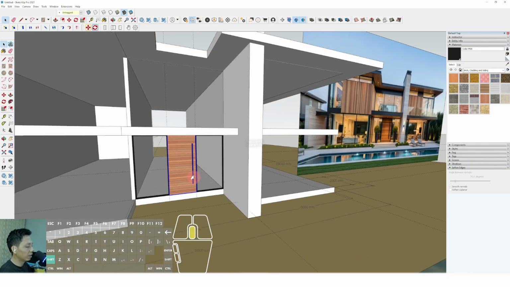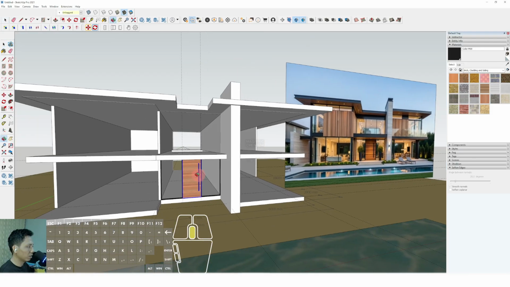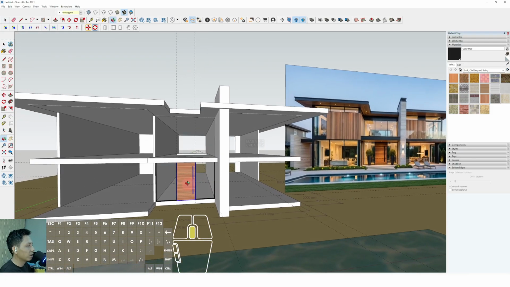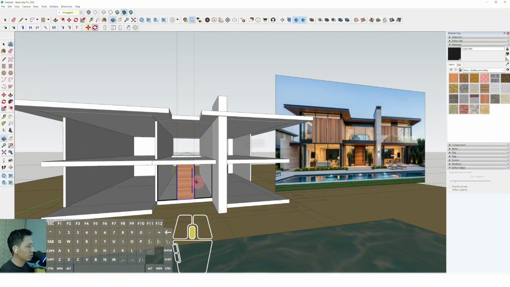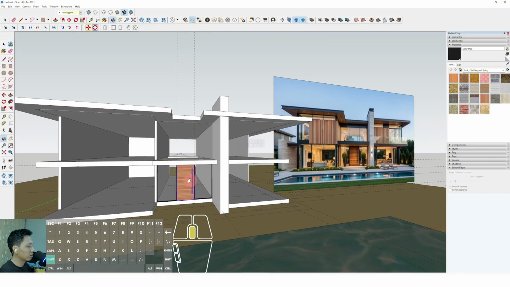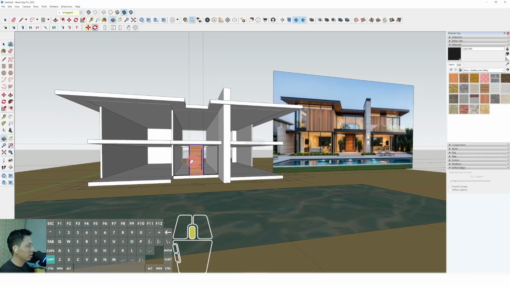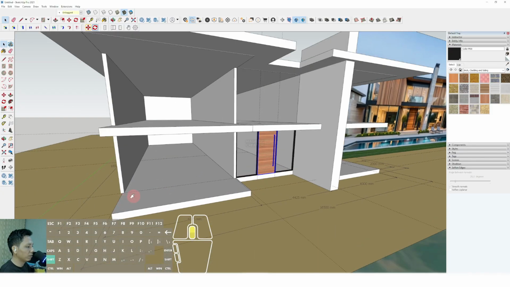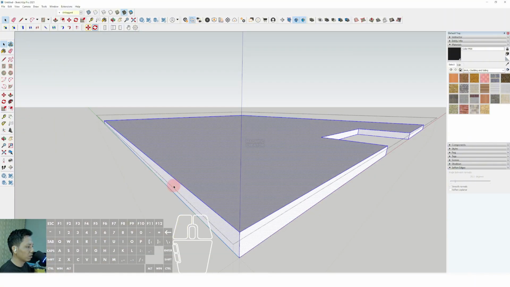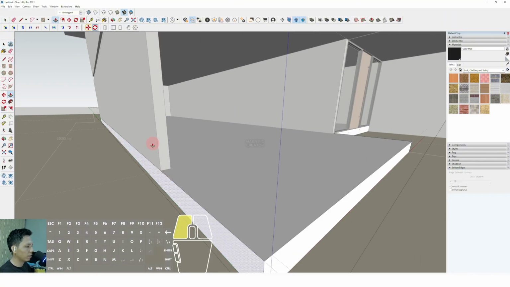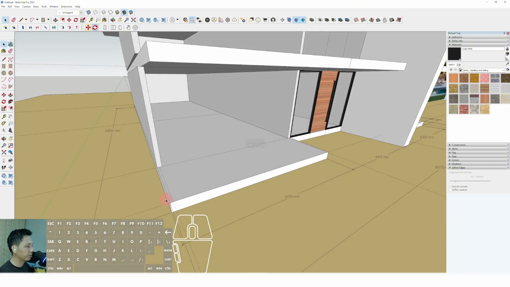Okay, we have already finished the entrance door and the window, and for the next step we have to make the other openings, wall, and the window. Okay, we can make adjustment of this floor first.